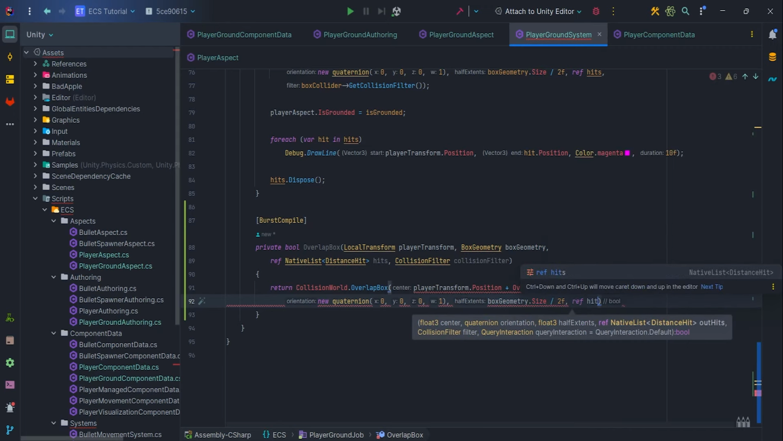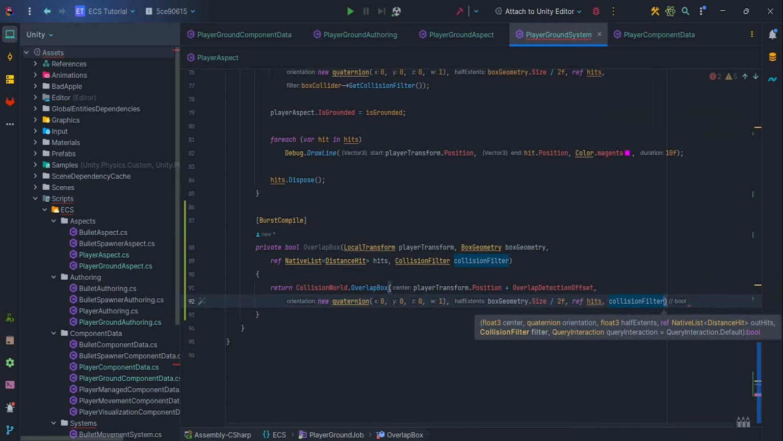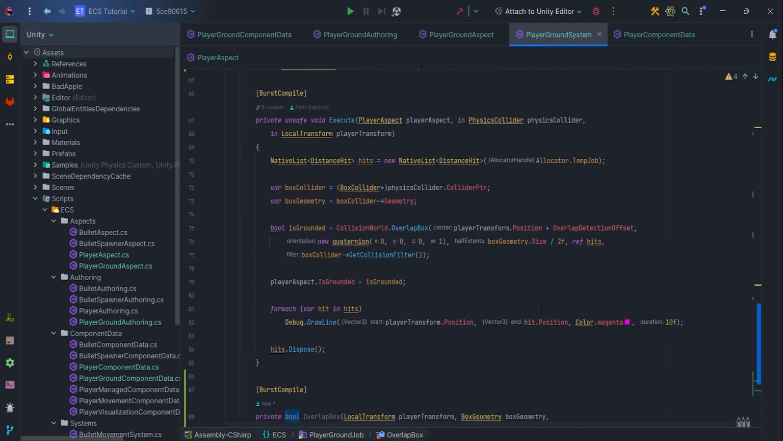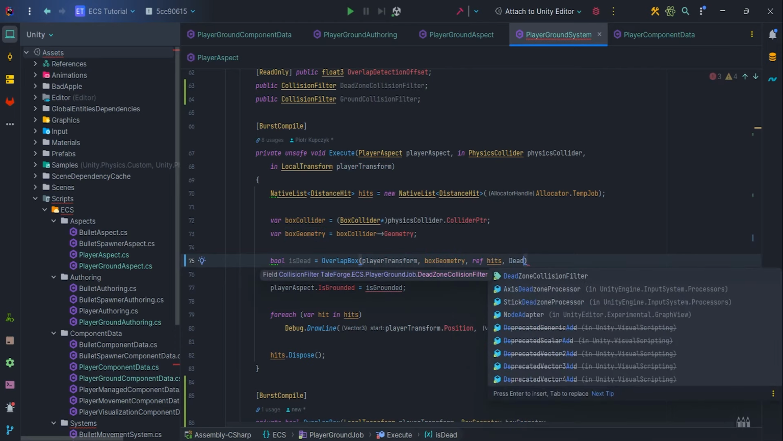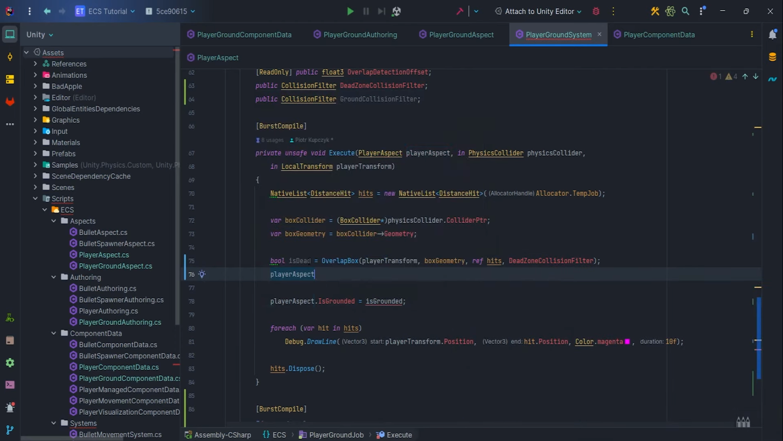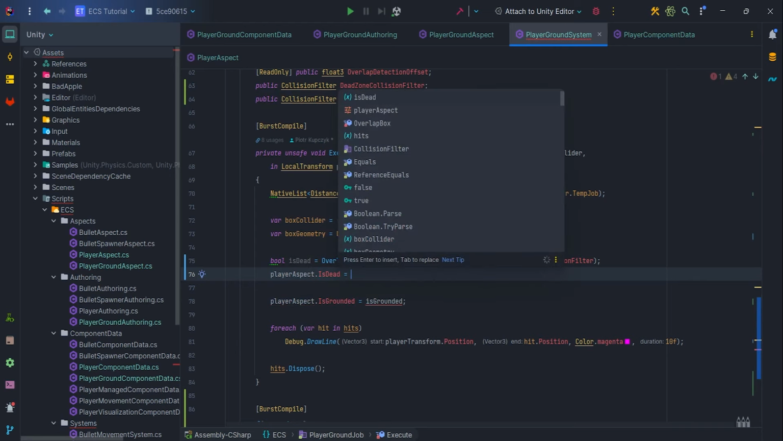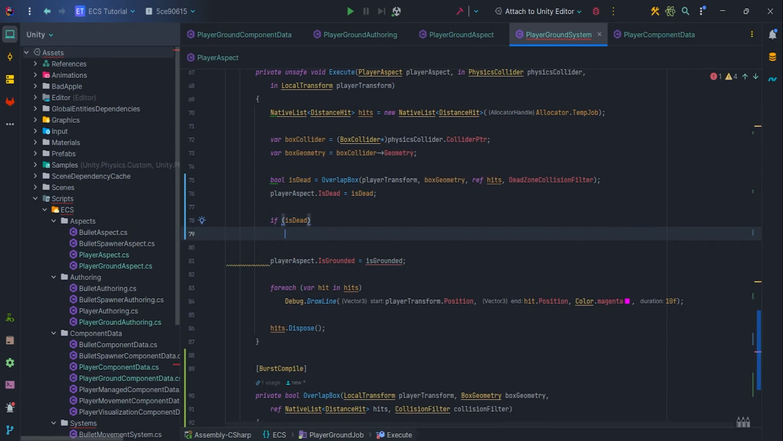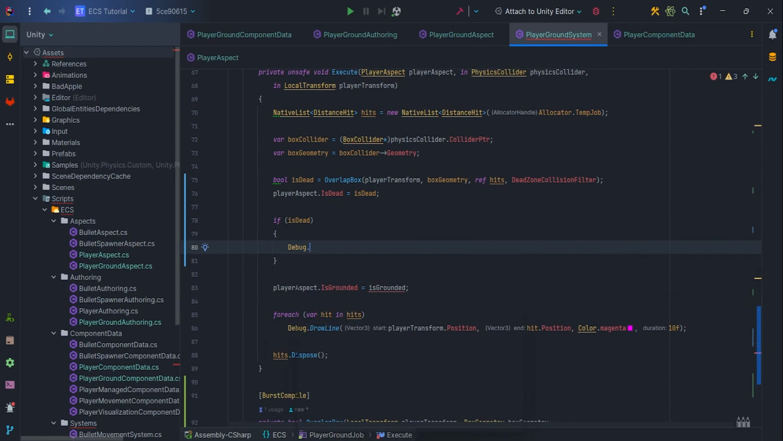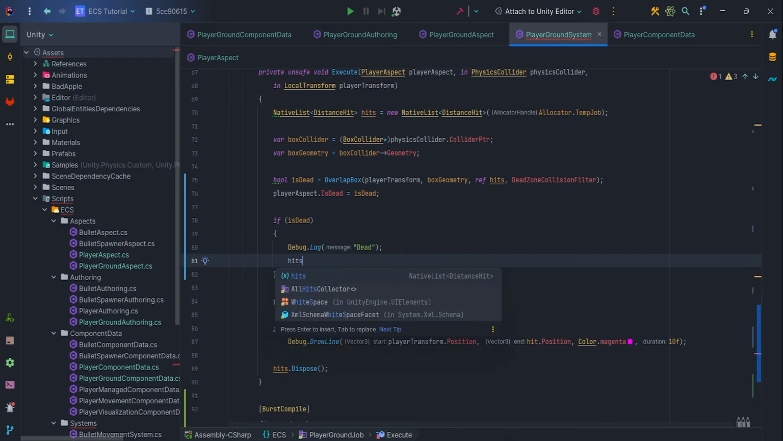We will be executing this method twice, once for the dead zone check and once for the ground. Let's remove the isGrounded check for now and write bool isDead equals OverlapBox, player transform, box geometry, ref hits, dead zone collision filter. PlayerAspect.IsDead equals isDead. If isDead, then Debug.Log dead to the console, and of course don't forget hits.Dispose. Return.